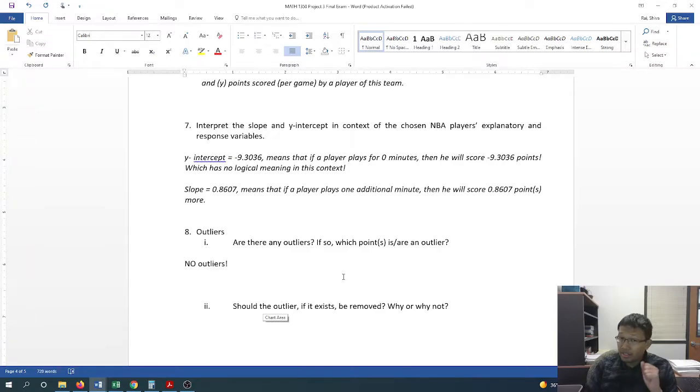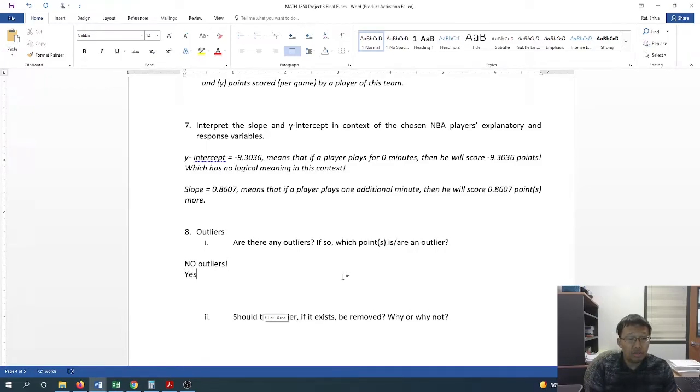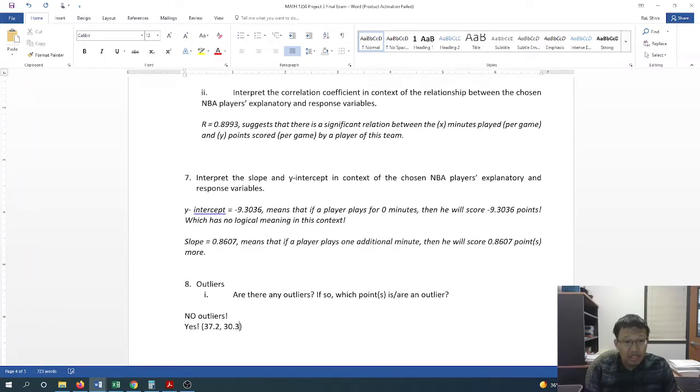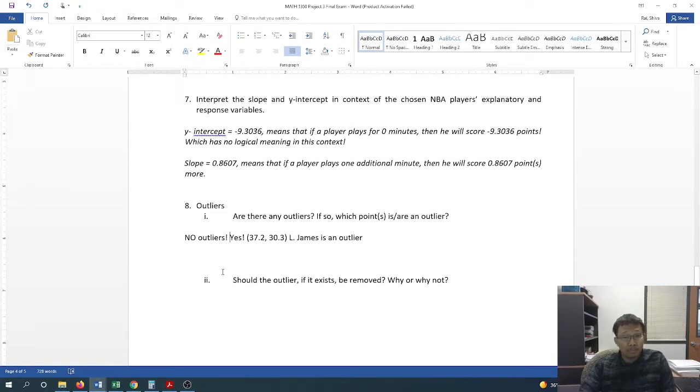outliers. Or if you want to say that there's an outlier, and if you can say yes, then you should say that this point, 37.3, 30.3, is an outlier. You can say that, but you should give a logical reasoning about that. But I feel like there are no outliers. You may have that kind of situation.